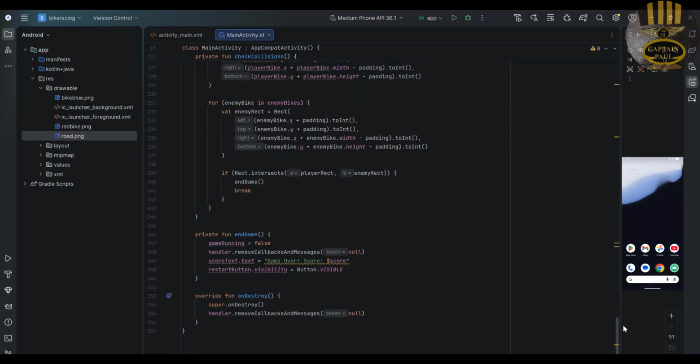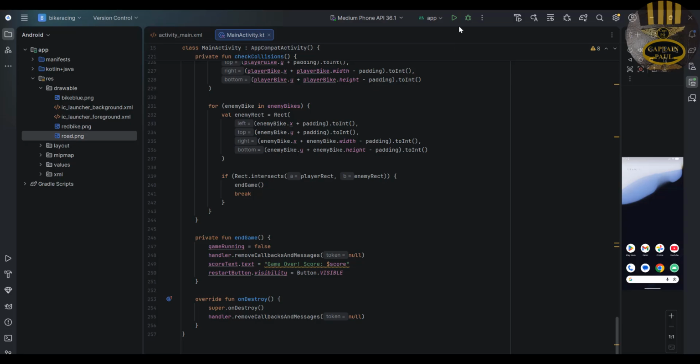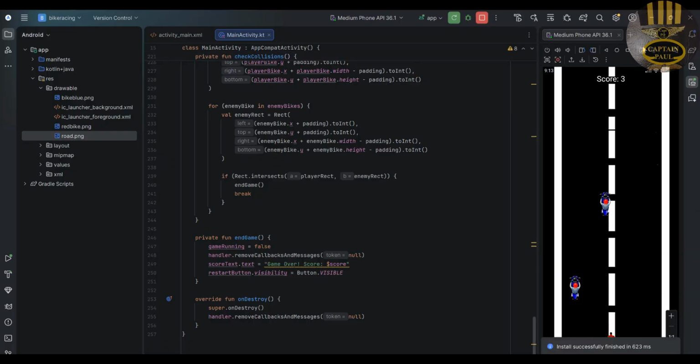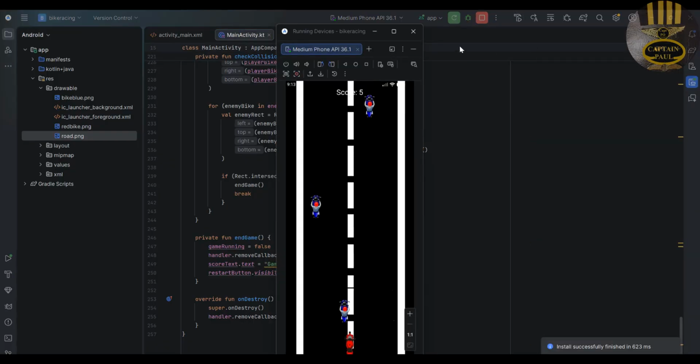So let's run it and you see. Right there, guys, so that is it. Let's restart. Okay, just avoid those. There we go. That's how you create your own racing game in Android Studio.